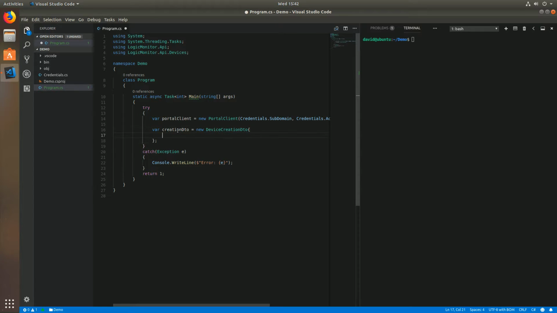Now, the bare minimum that we can do in LogicMonitor for a device is the name, which is actually the host name, and we need to provide a preferred collector ID. I happen to know that there's one with ID of 6, and that has to be as a string. Let's also provide the display name.